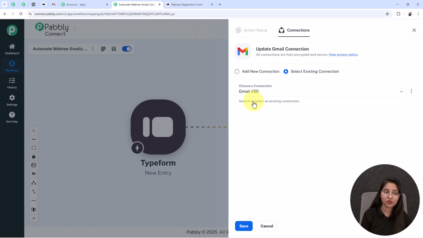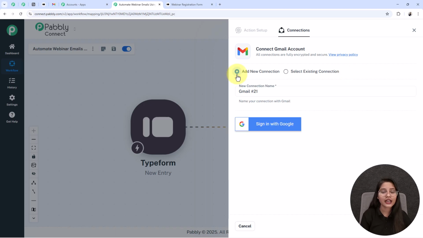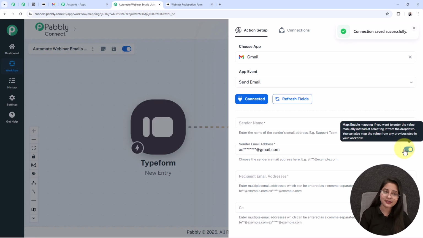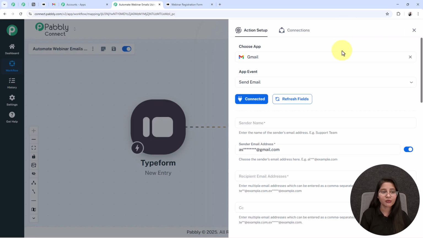It will provide me two options, that is add new connection and select existing connection. If you don't have an existing connection, then you can click on this add new connection. After that, sign in with Google. Here I already have an existing connection, so I am simply clicking on it and clicking on the save button. See, my Gmail account is successfully connected to my Pabbly Connect.